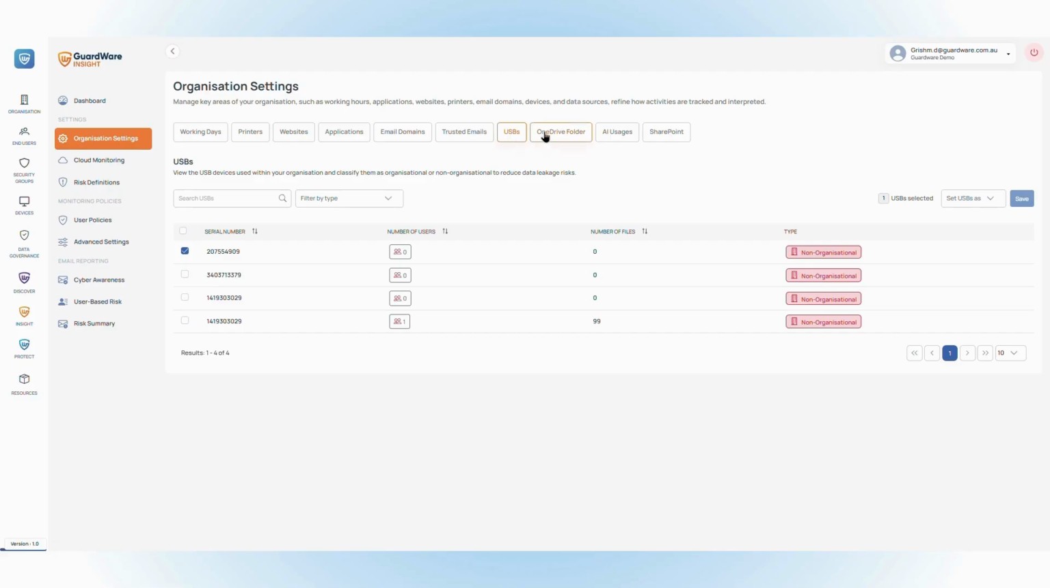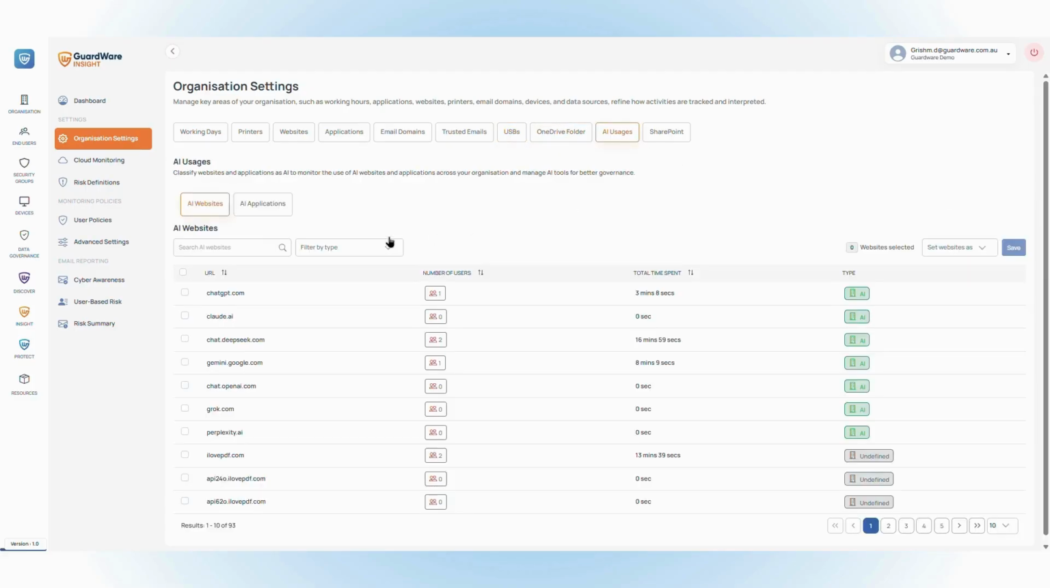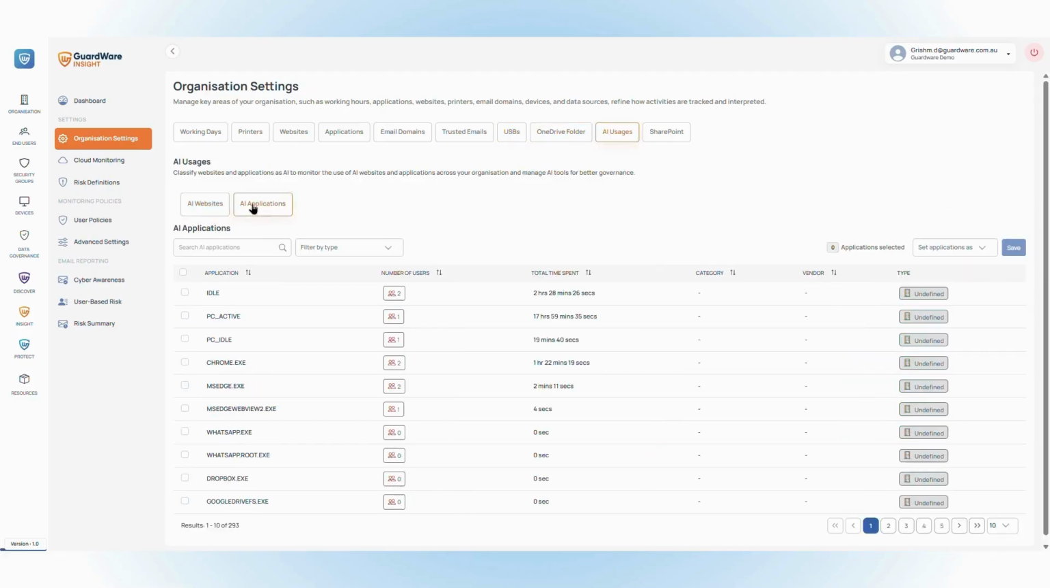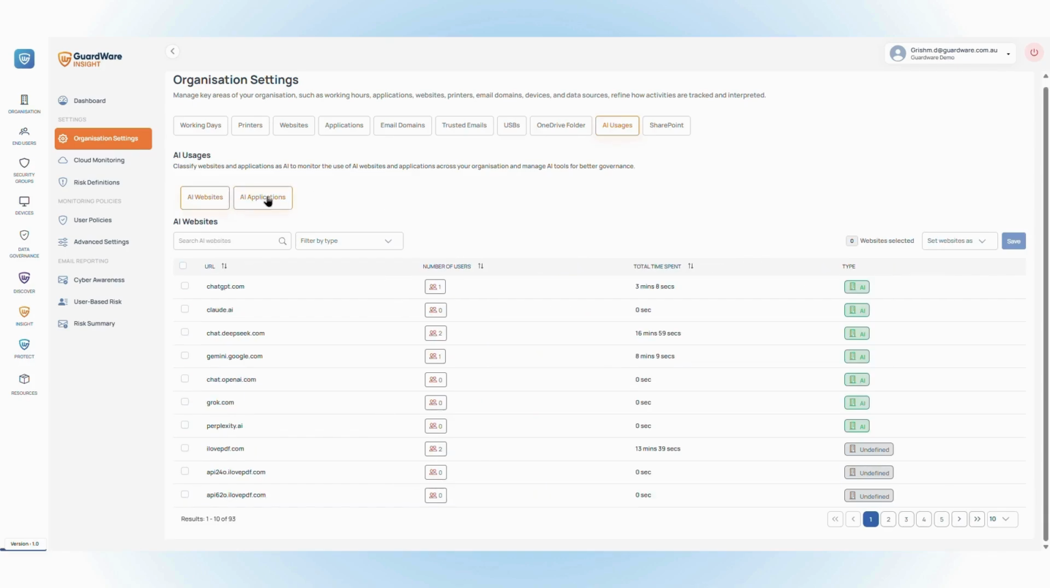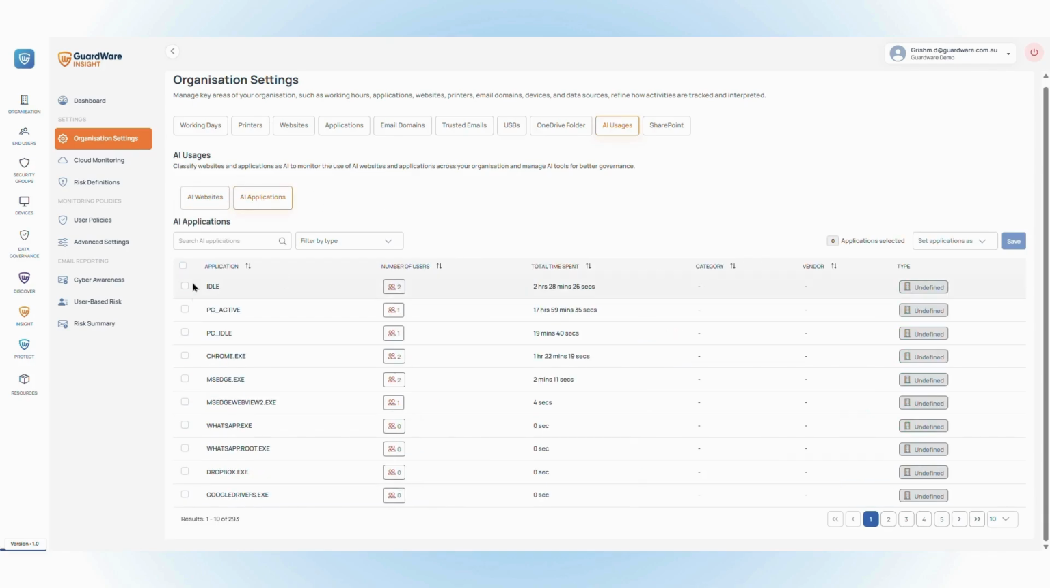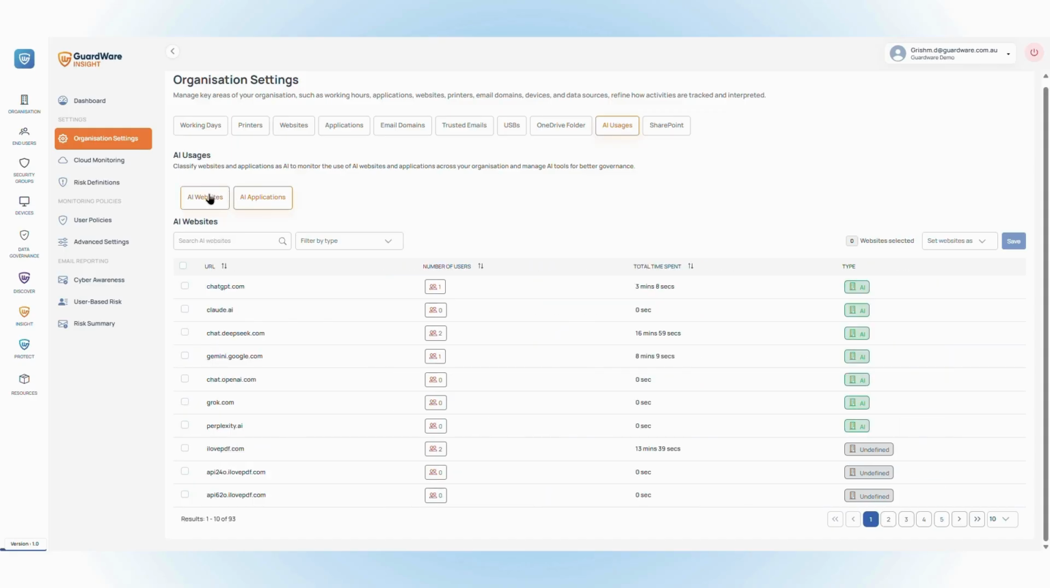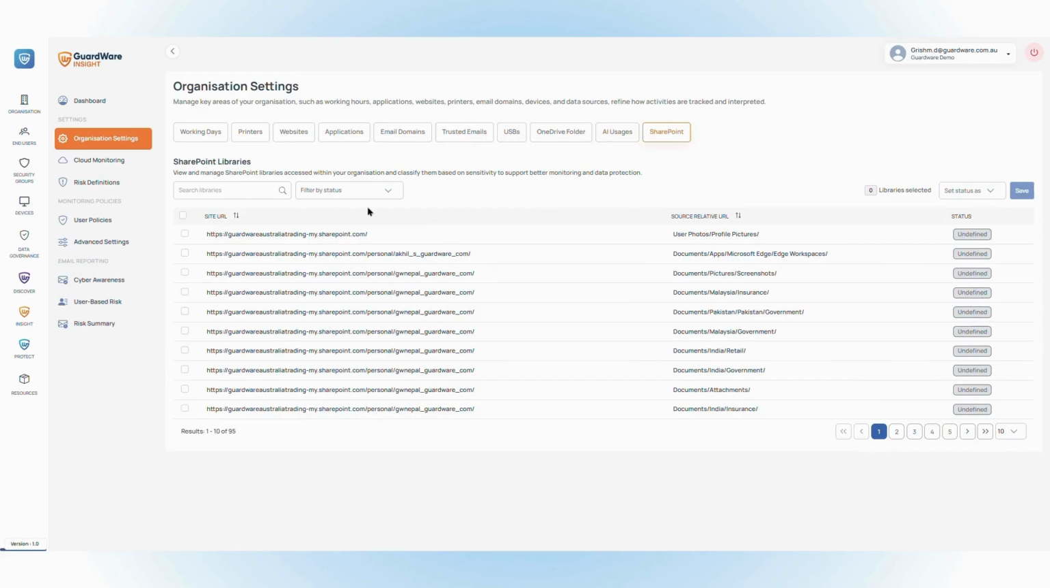AI usages splits into two tabs, AI websites and AI applications, both of which populate as those tools get used. Since there's no automatic detection for AI tools, you have to manually classify each one as AI or undefined once it shows up in the list. SharePoint rounds this out. Libraries appear here as they're accessed, and you mark the relevant ones as sensitive or undefined.